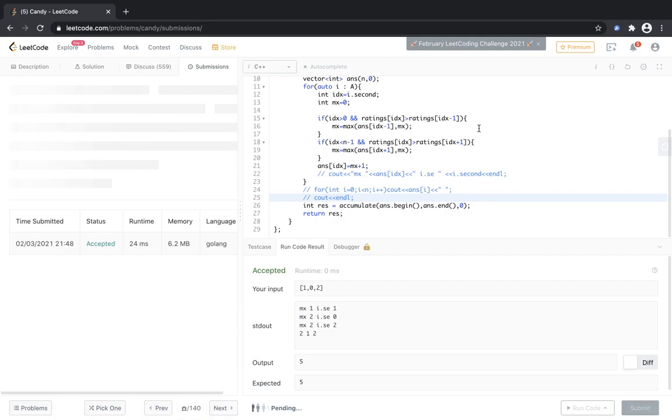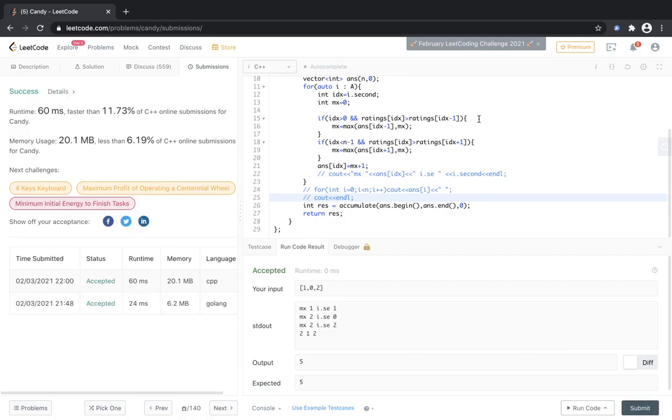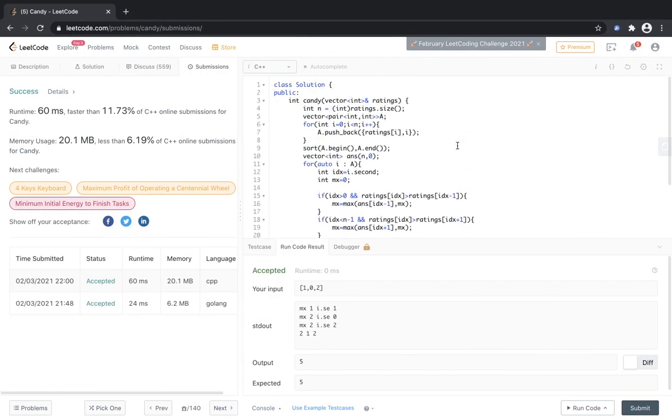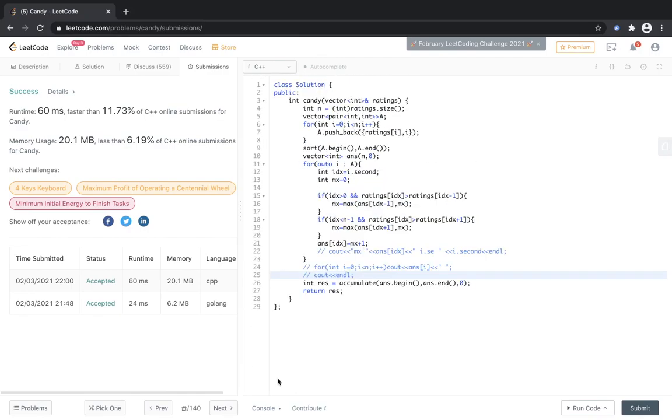So we sorted from lower to higher on the basis of ratings, and then we assigned the minimum value to the lowest rating, and then we assigned a slightly higher value to the next rating and the next rating, and so on, based on what the neighbors are. So this is easier to understand and reason about, and it is just sorting and assigning values in the right order. So I hope this question is clear now, and yeah, I will see you in the next video.